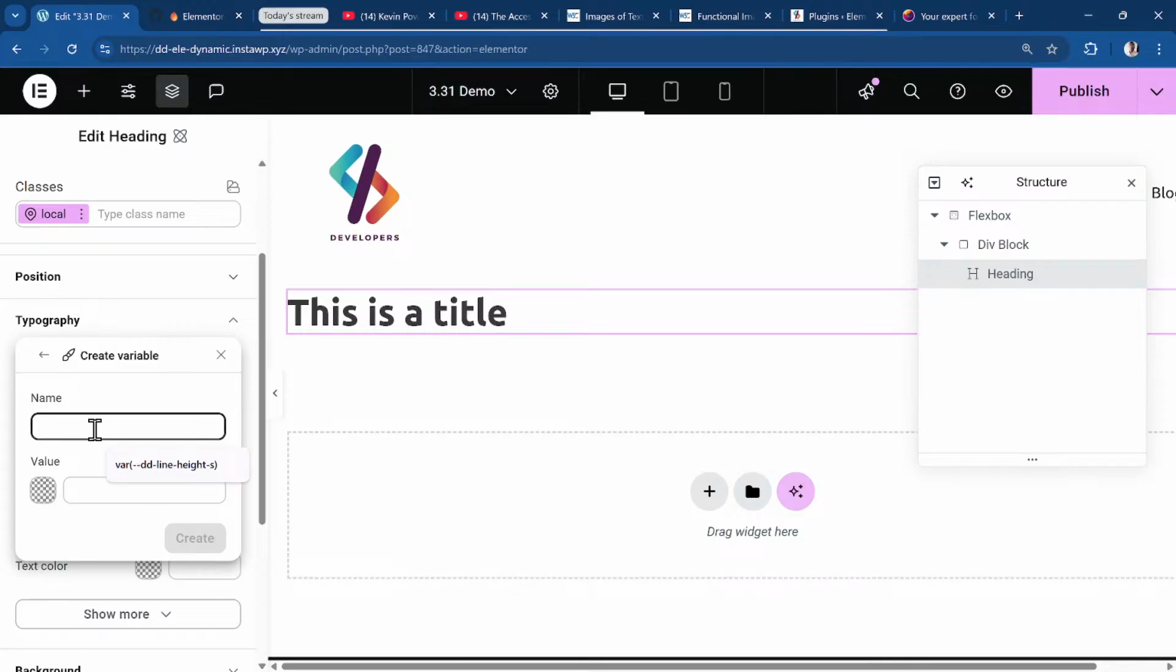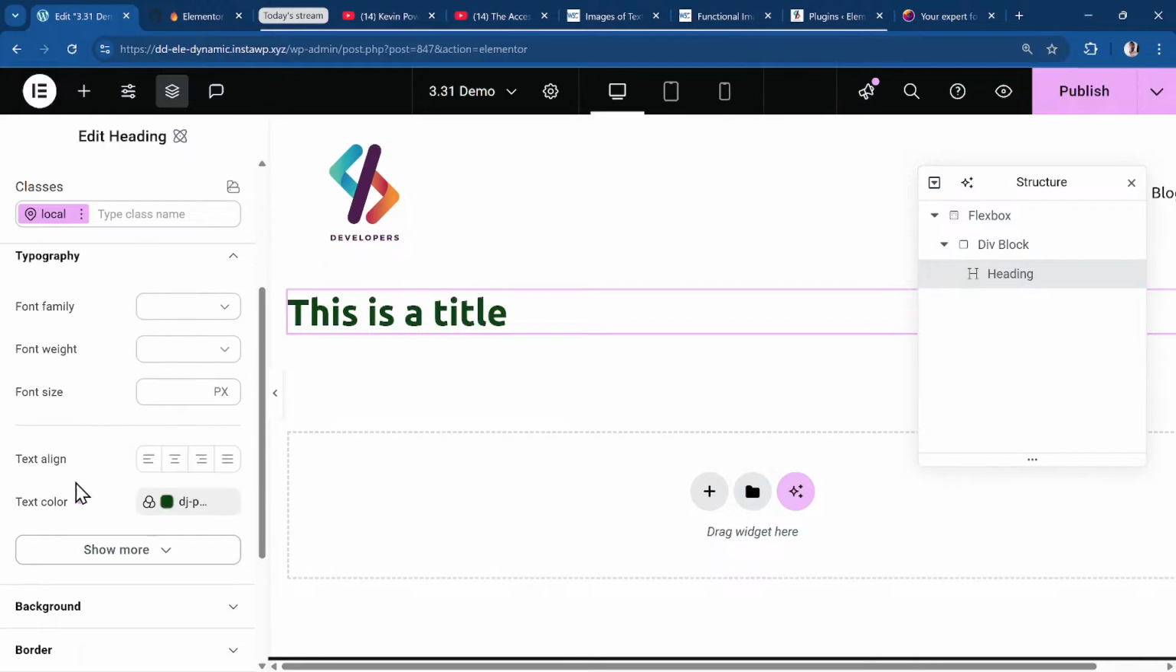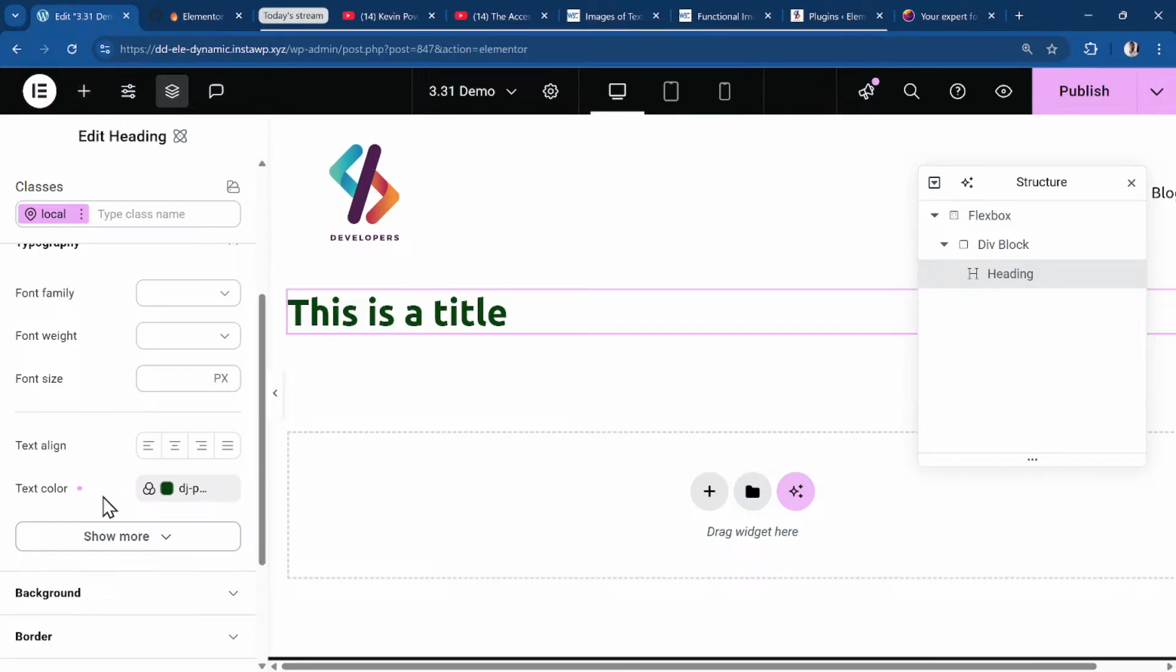Let's see, I'll give it a name as DJ primary, and the value will be hashtag 77. Oh no, let me look for something blue. Red will be 00. Okay, something like that. Create. Okay, so now the color is that variable.